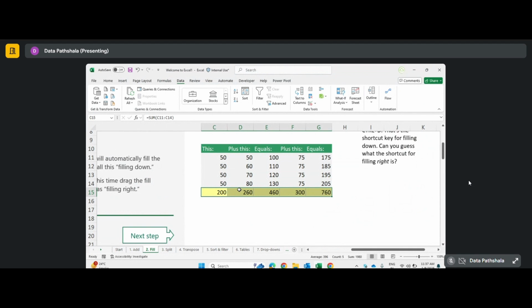Okay, so Control D is one of the shortcuts which can fill it till down. And similarly, if you would want to fill it towards right, then Control R is the shortcut. Please remember these shortcuts. They are going to help you as a data analyst, because sometimes we know the feature but we do not know the shortcuts.